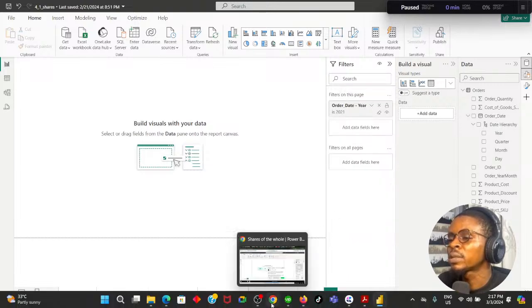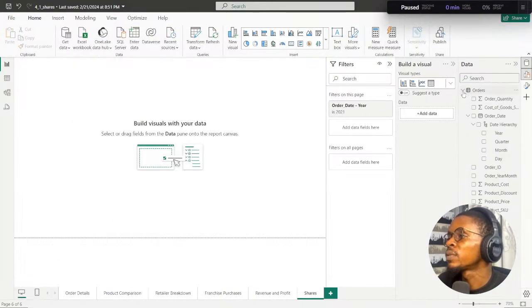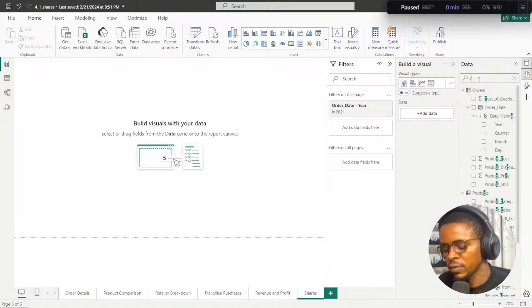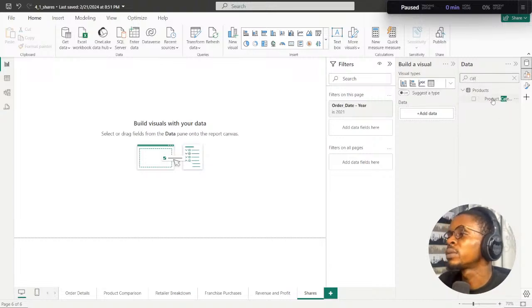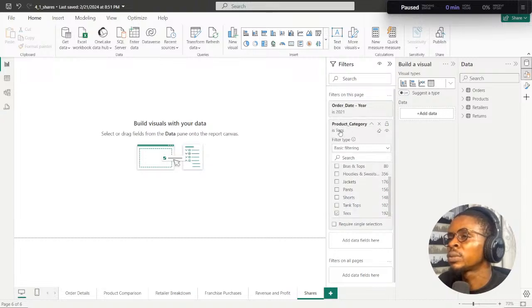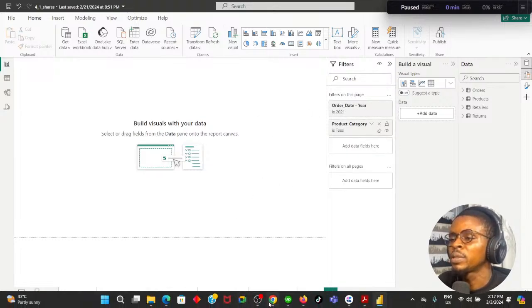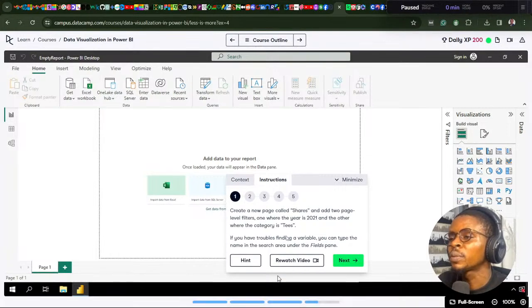The next filter that we have to add on the page is category is teas. So I have to look for the category. Let me just search for it: product category. Let's add it right here one more time. The category should be teas. So product category is teas. We've actually added two filters on the page. If you have trouble finding a variable, you can type the name in the search area under the field pane.